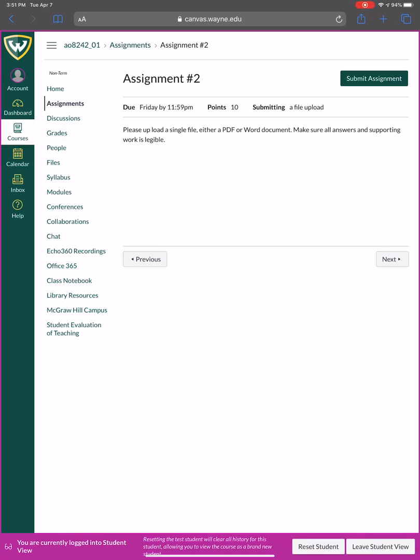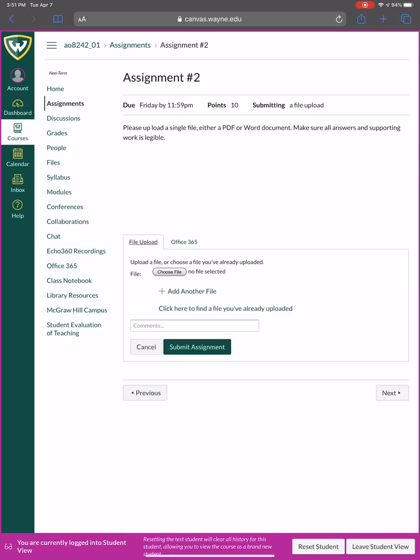And then what you'll do is you'll just simply click Submit Assignment, and it opens a window in which you can choose the respective file, put in a comment for me, and then actually submit the file itself. Pretty straightforward. Now there's another way to access this.